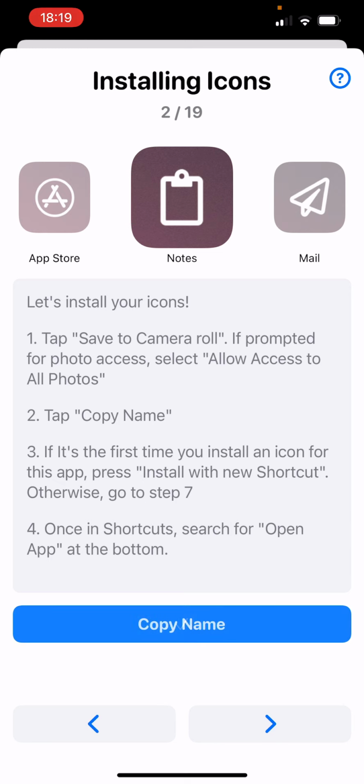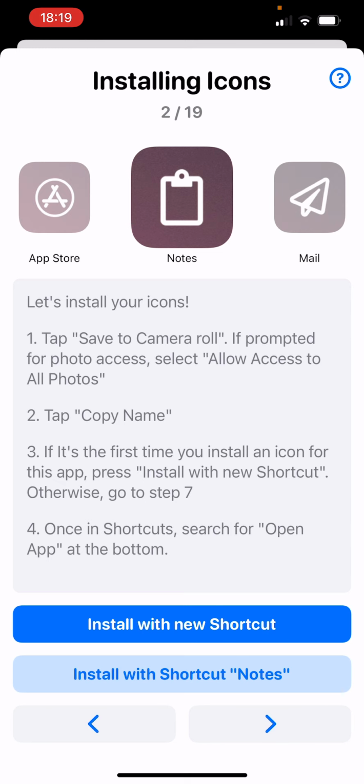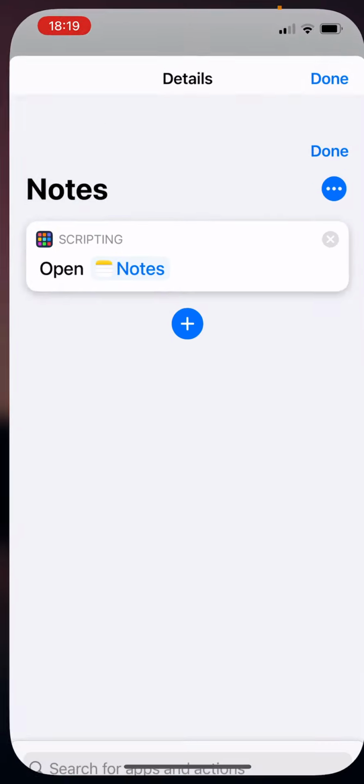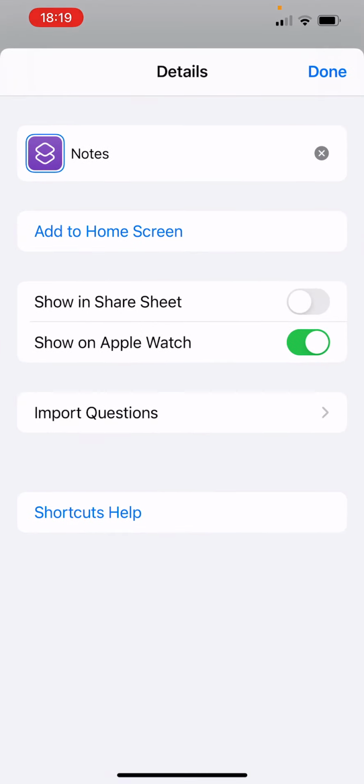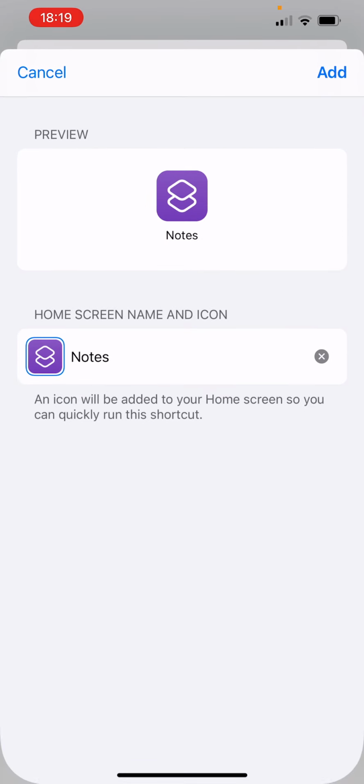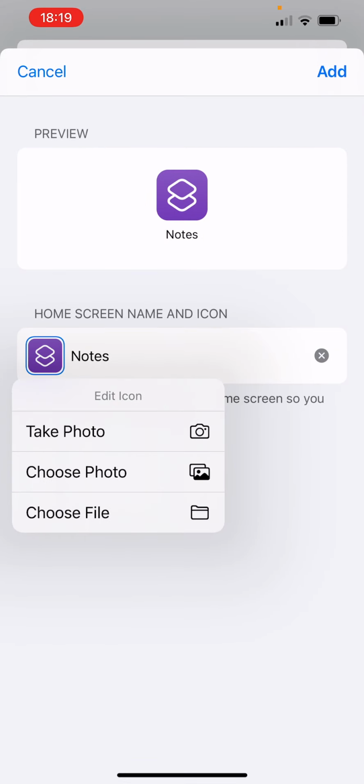So save to camera roll, copy, and in this case, since I already did this before, so I already did the notes shortcut, I do have a shortcut with the name notes. So let's press on that. And as you can see, now I already have the configuration for which app I want to open. So all I have to do is tap on the three dots, at the home screen, right here on the little icon on the left, choose photo, last photo, like I said before.